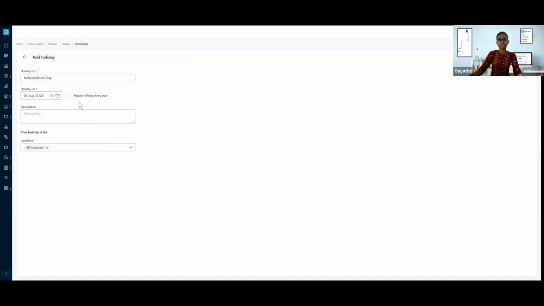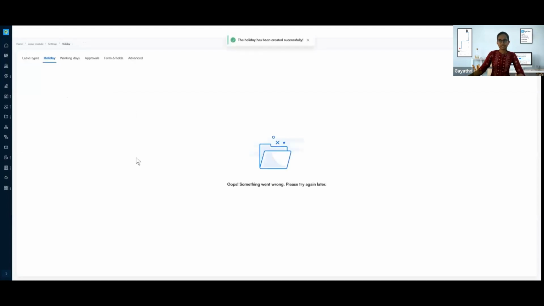And if we know that these holidays will be recurring and come on the same day, in that case we can choose repeat holiday for the year and it will be created year on year. Any description, if required, can be added. And we can choose to which location this particular holiday is eligible, because there are certain holidays which are applicable only for certain locations. So through this, a holiday is created.